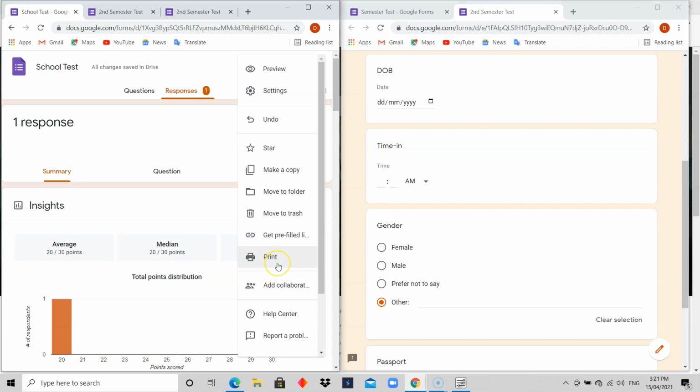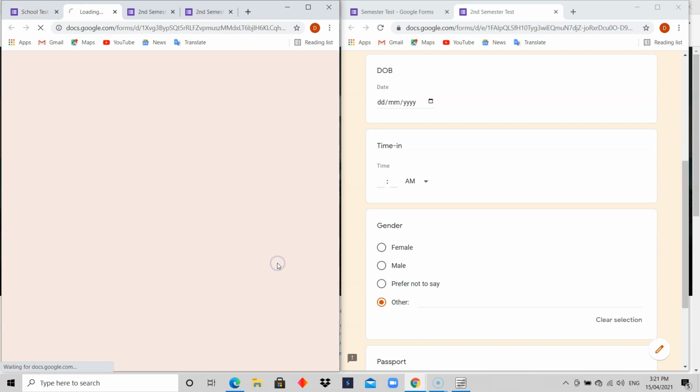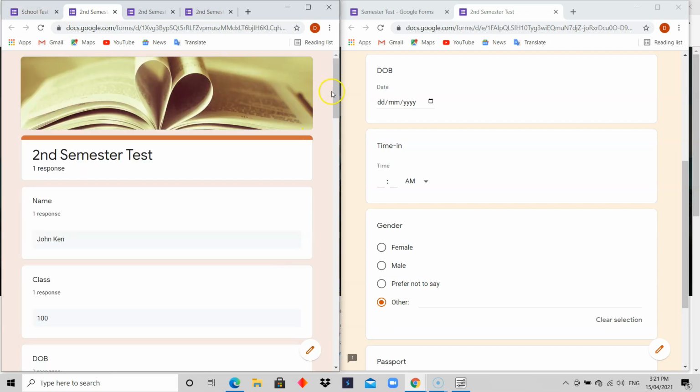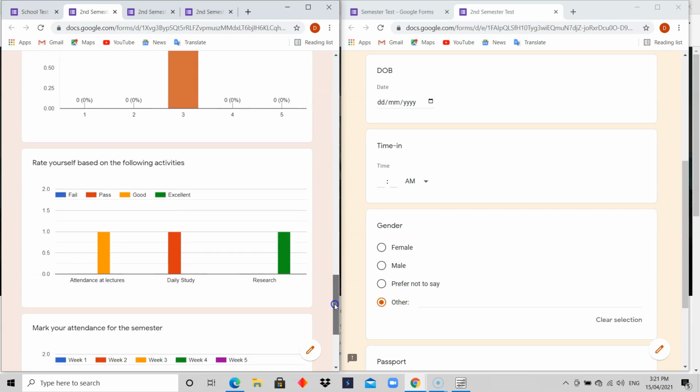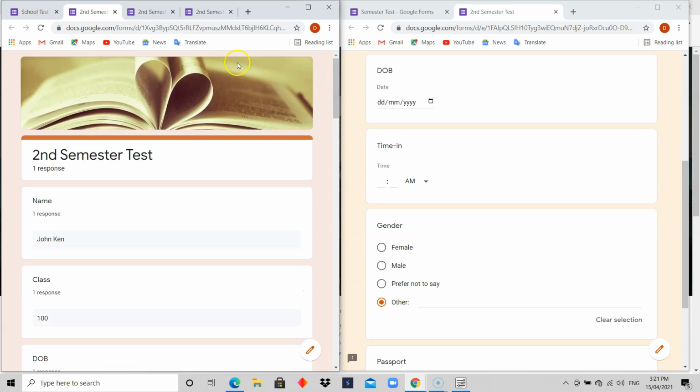We could also print what we have here. So if you click this print now, all the questions that we've set will come out, and you can see it here. Can you see this? This is the summary sheet that it's coming out now. So you could print the summary sheet. I hope you're getting that now.